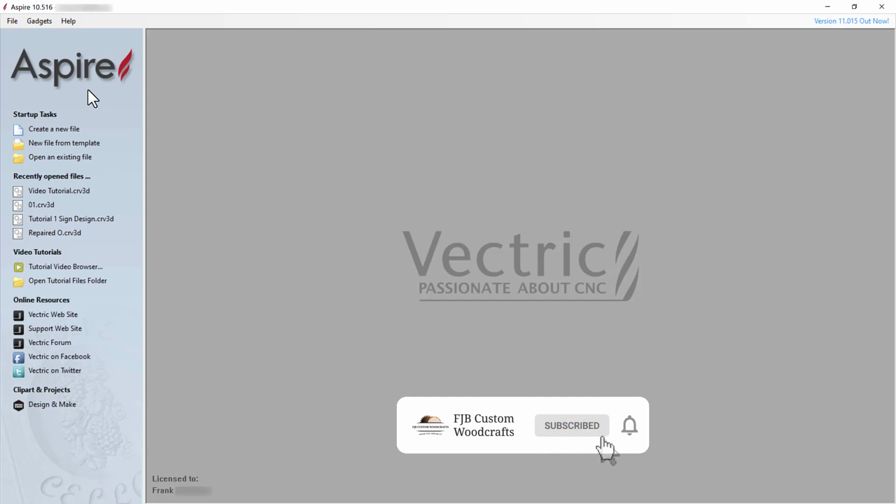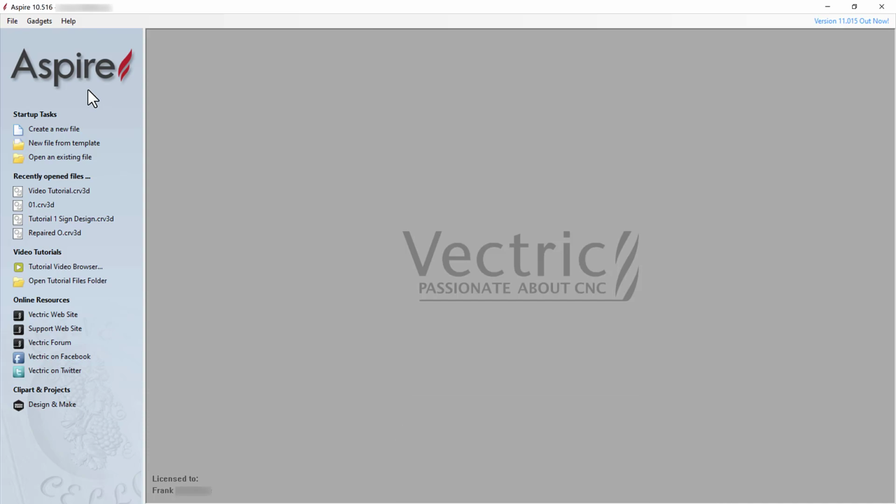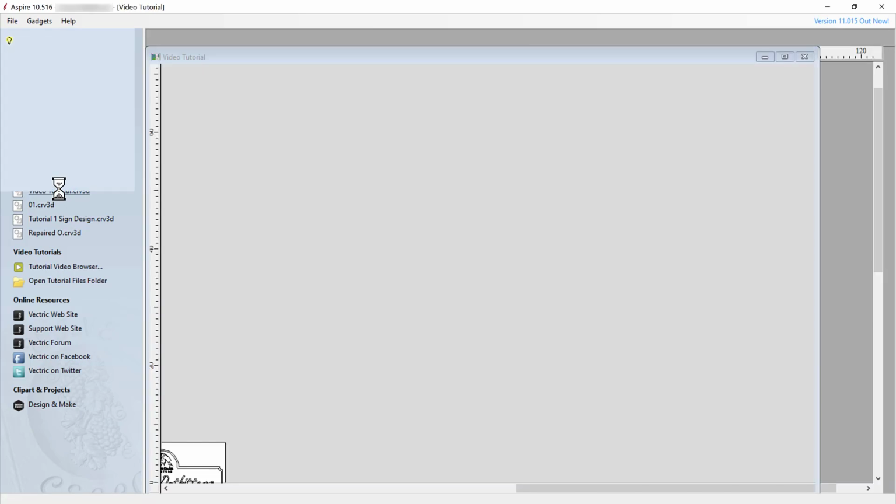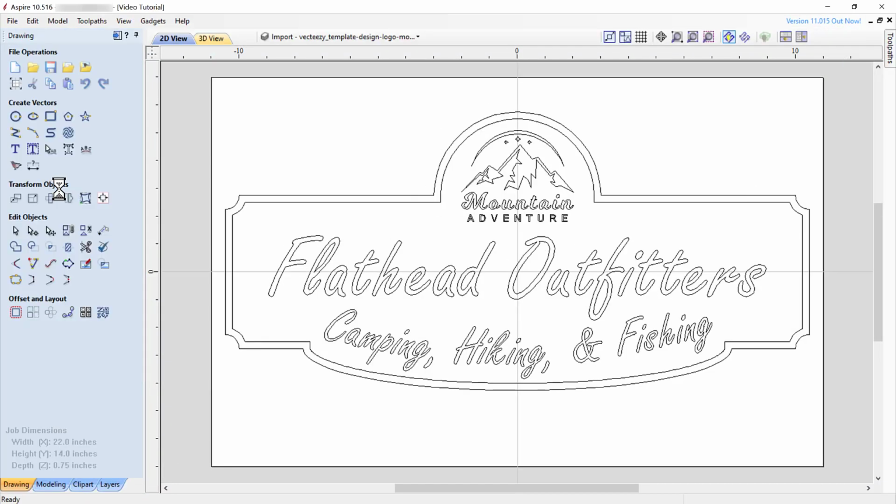And in this tutorial, we will learn how to create the tool paths necessary to create the sign from the vectors we created in the last tutorial. So go ahead and open up the saved file we created from the last tutorial. Your screen should look something like this.